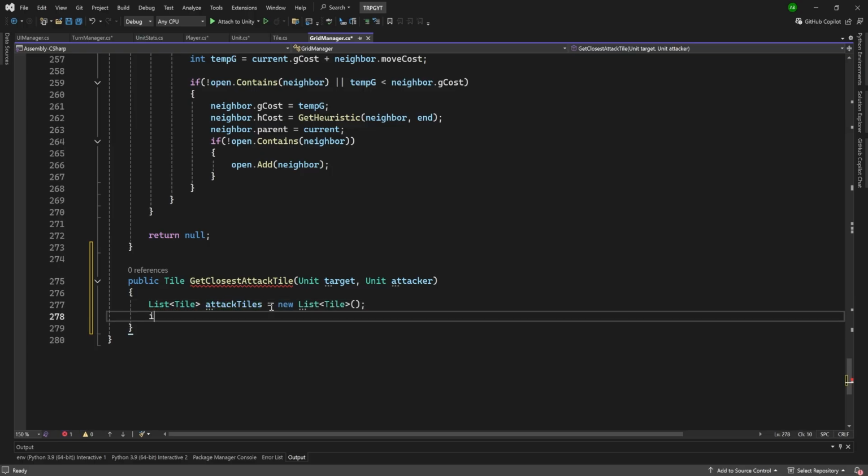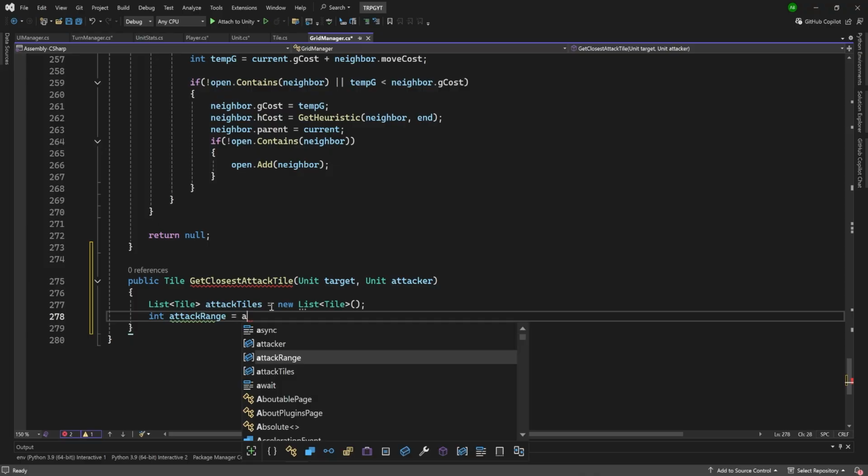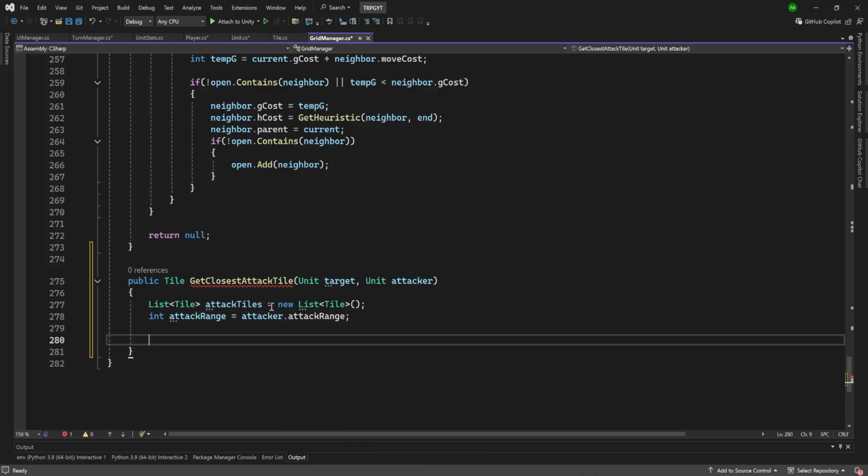Now we're going to do int attackRange equals attacker.attackRange. Next, we'll do a foreach loop. So for each tile in map, we're going to loop through our map.